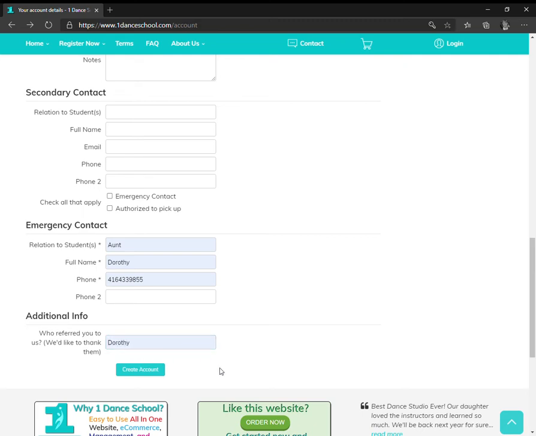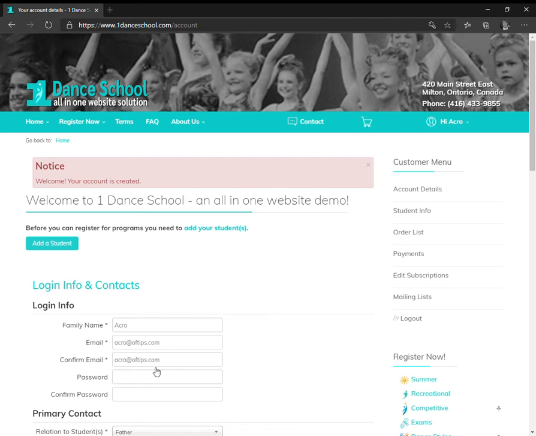So once I've filled out all the information, I'm going to click Create Account, and what's going to happen is it's going to send an email to the customer. It's going to send an email to admins letting them know they have a new account, and it's going to create a new account, and right now this is what it looks like. So it's welcome to, in this case, One Dance School, but this can show whatever school you have. And before you can register for programs, you need to add your students. So let's start with that.